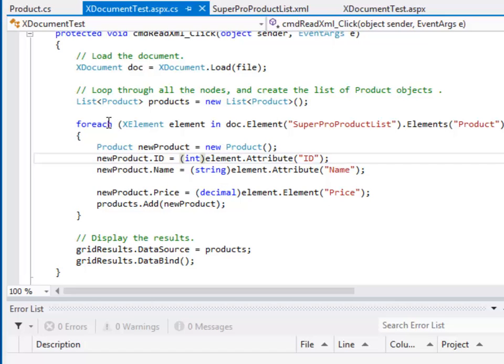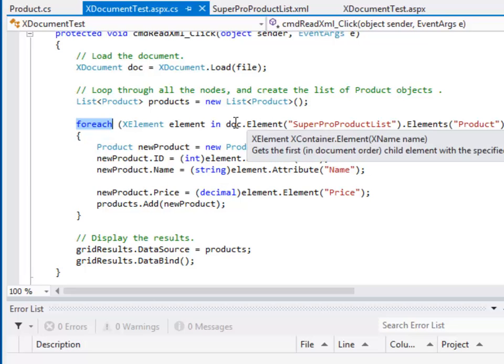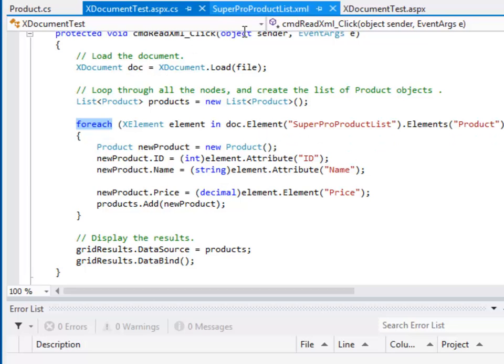So again, what we have to do is loop through each element here. We've got our document, which is our entire XML document, doc. And so we're going to say doc.Element, grab the top level element, and then say .Elements, notice the plural here, and grab all the subsequent elements underneath that. So Element grabs the next element that matches this name. Elements gives us a whole list of elements that match this name.